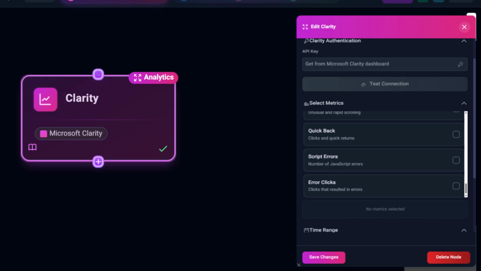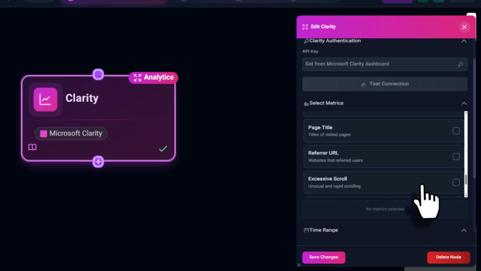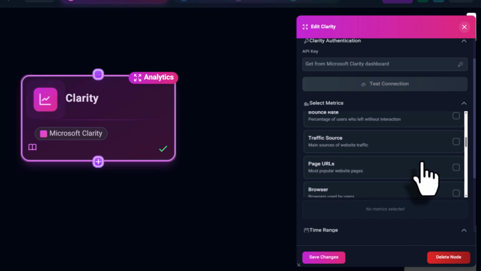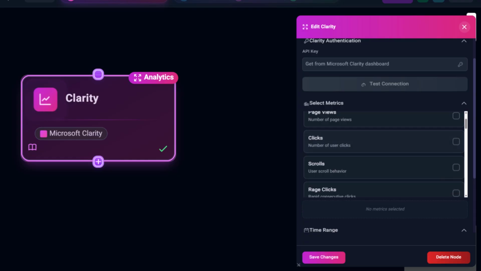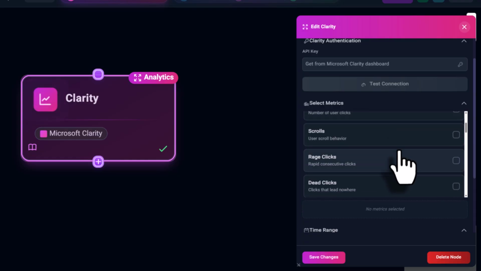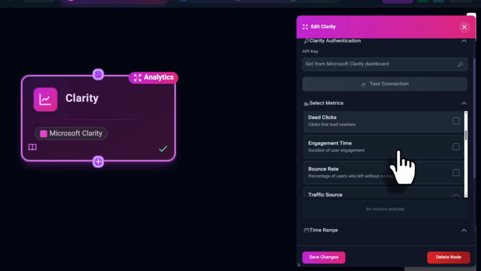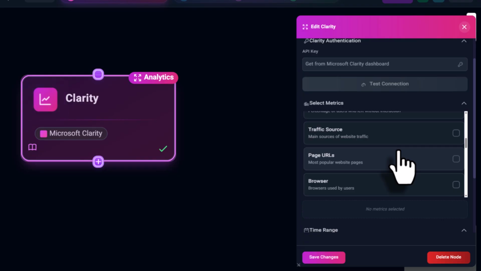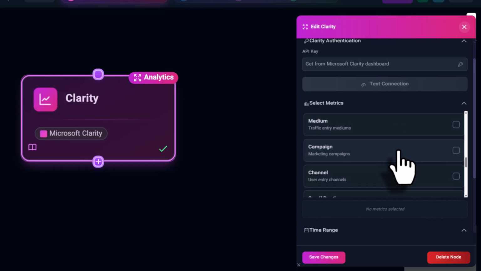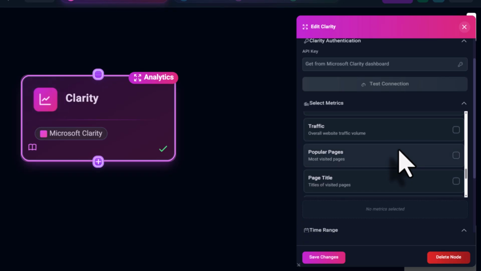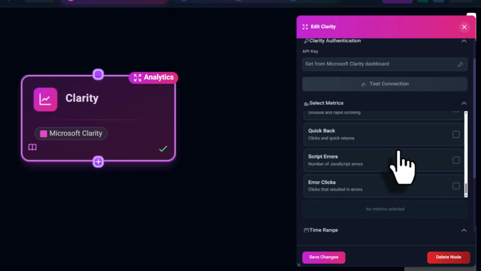Tracking and analytics made simple. Once connected, you'll see all your user behavior data flowing into your workflow. Sessions tell you how many people visited. Page views show popular spots. Clicks and scrolls reveal engagement levels. Heat maps visualize hot zones on your pages. And custom events track unique actions like signups. These insights help you spot what's working and what's not, all in real time or on a schedule.